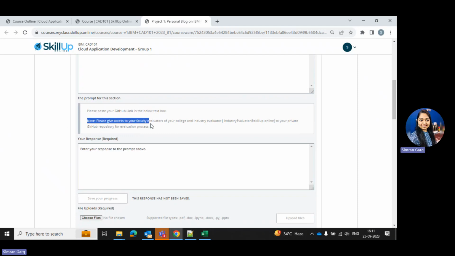A note is also mentioned here that you need to add your faculty evaluators and the industry evaluators whose mail ID is mentioned here. So all these mail IDs need to be added to your GitHub repository. The access needs to be granted, and after that, you add the GitHub link here.